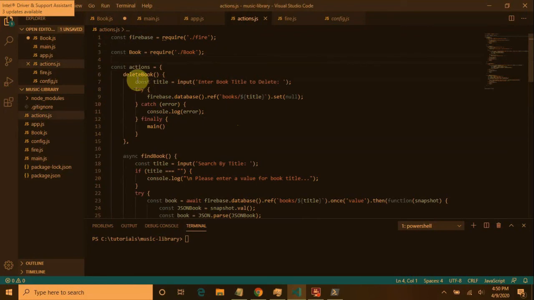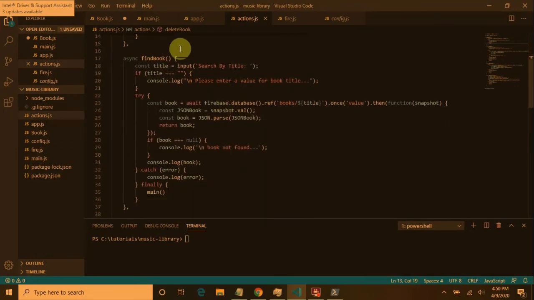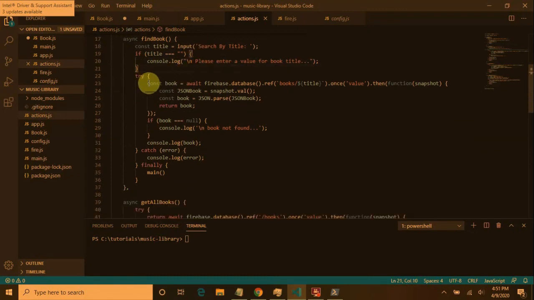Delete book. We get the title of the book to delete. We try to delete it. If not, throw an error. And no matter what happens, run the program again. Find book. Get it by title. If the title is empty, say, hey, you need to enter a valid book, and rerun the program. Or you need to enter a value for the book title. Sorry.